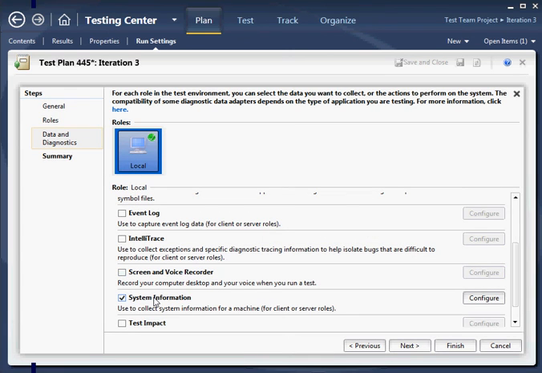The next one is also applied standard on a local test run, and it's system information. So it's collecting information about the machine that's carrying out the testing. So it's collecting CPU information, memory information, what OS the local testing machine is running, and if it's an internet application, what browser it's been performed in.